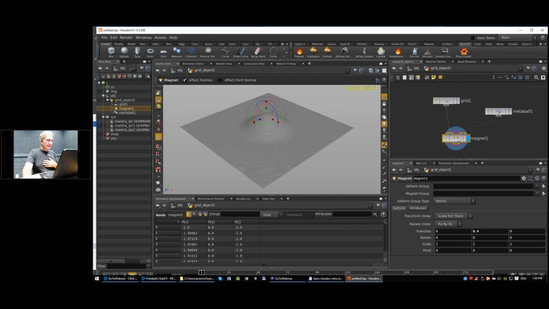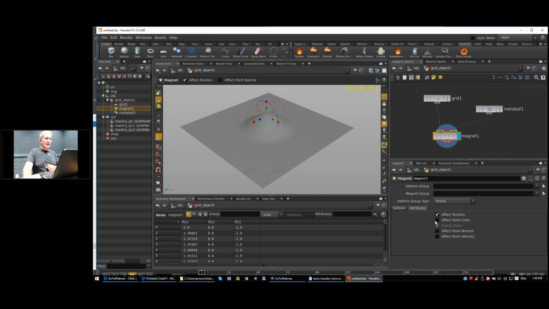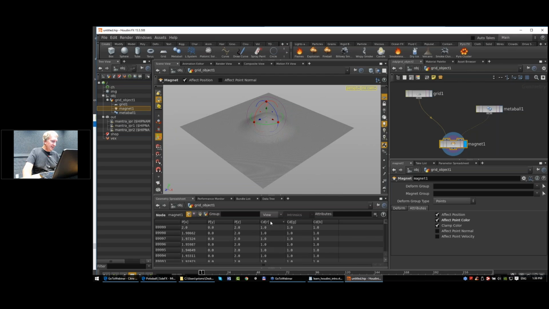The problem we have is with a lot of these operators, you say affect point color. The word affect actually means affect incoming point color. It doesn't know itself how to create point color. So if we turn that on, we can see in the spreadsheet it just initializes all the values to 1 because it doesn't know what to affect. It's actually affecting the color by 1, but it initializes it as 1 as well. That's just one of the default behaviors of Houdini when we initialize color.